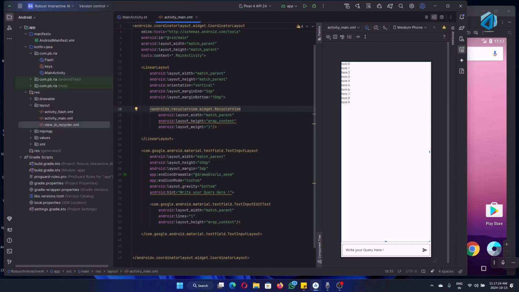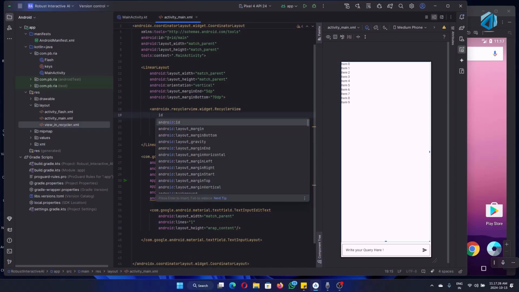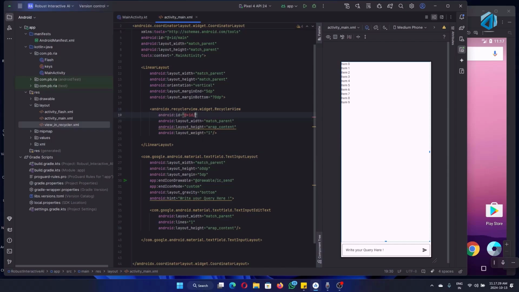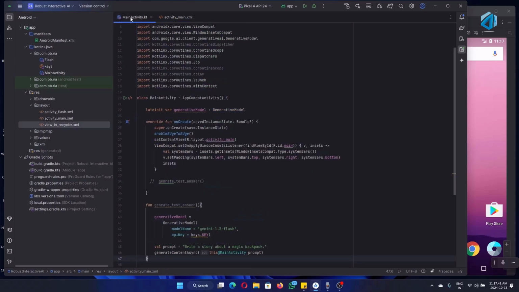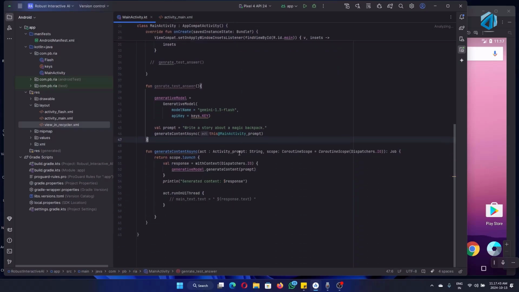We will give it an ID, an ID of like main recycler view. Right, we have given the ID. I think okay, it's taken. We'll go to main activity. Okay, we have our methods here for generation of the response.